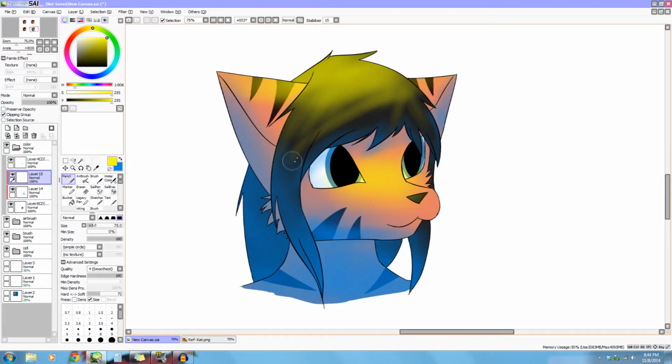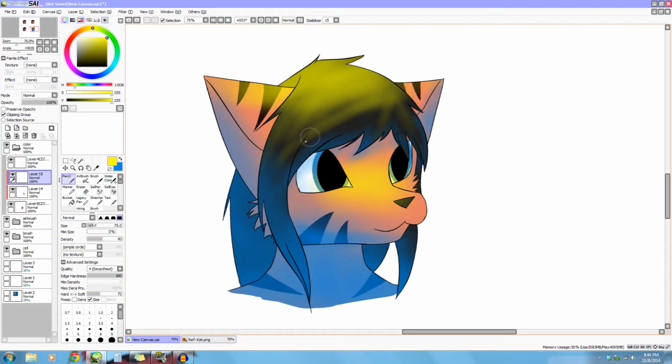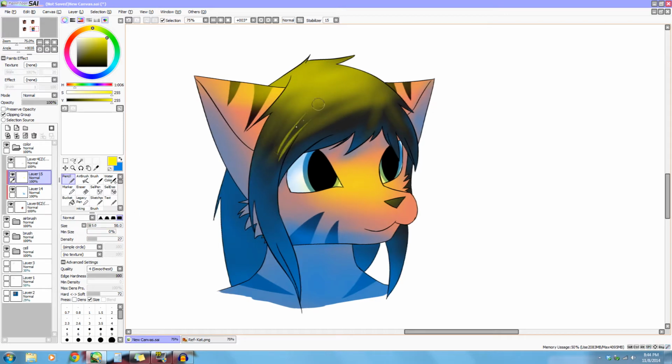Now you just kind of go through. I want to actually lower the density. This is going to be very, very softly done. So you don't want a whole lot of shades. You don't want a whole, not shades. I can't think of words properly right now.